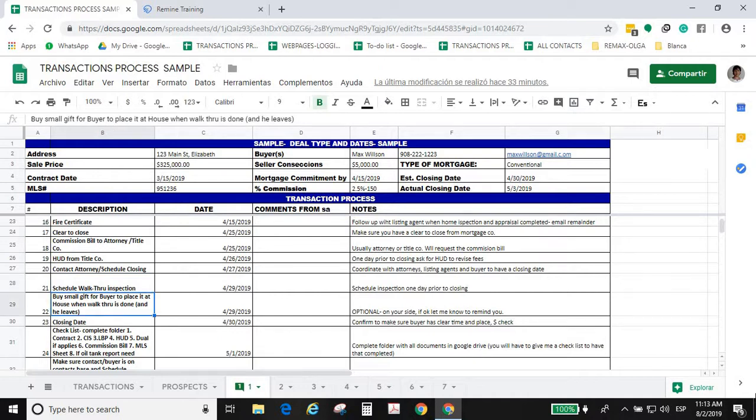This is buying a small gift for the buyer. This is something that is optional, and I don't know if you have something in place that you already do, but it's just the idea to have a small gift for the buyer, leave it at the house, so when they open the house, they can find their gift and create a nice relation with them to request referrals in the future.